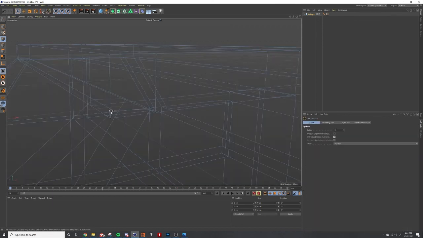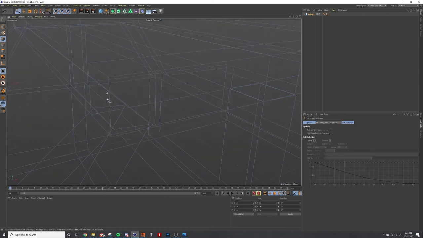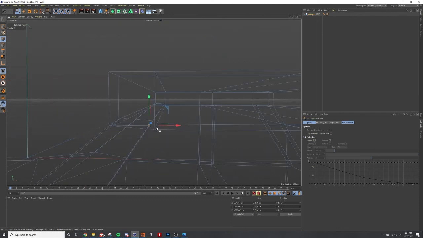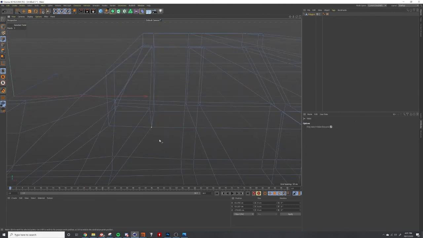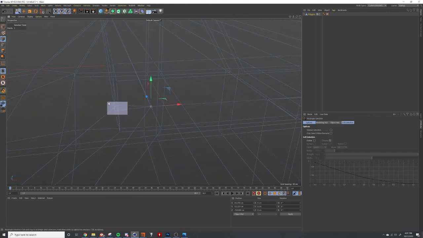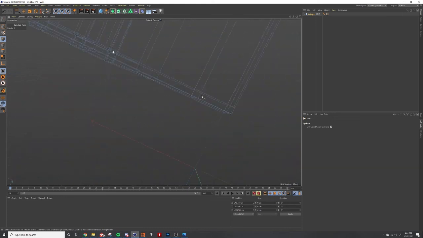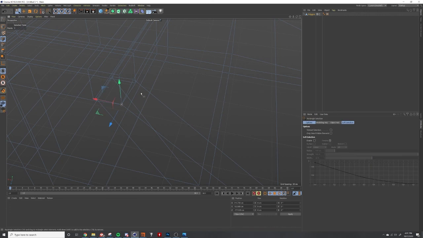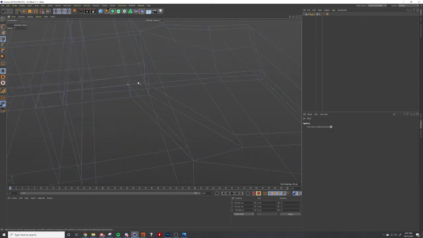So let's just grab these two, weld them, grab, yeah, these two, weld them, these two, weld them. So there's just a lot of tools for actual modeling in this program, which is really what I use it for.